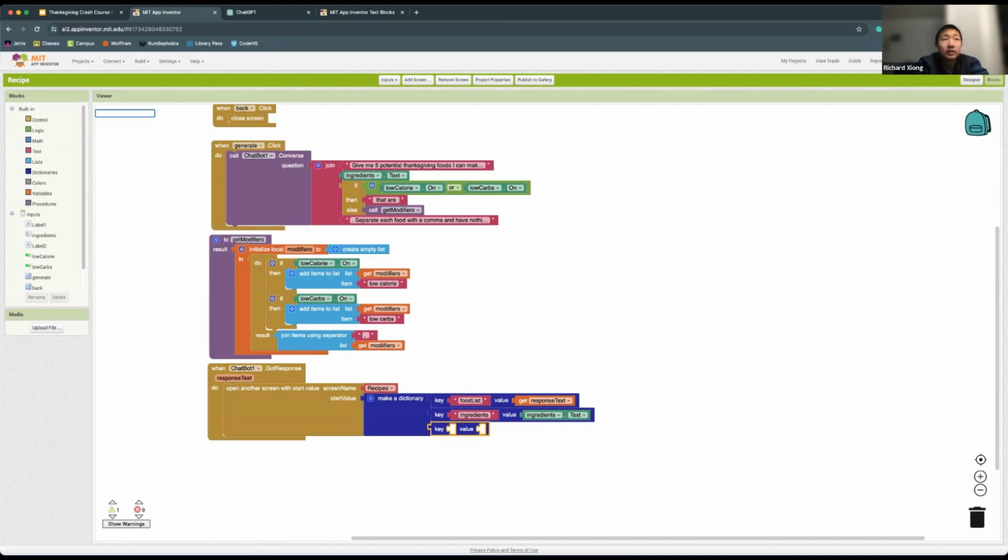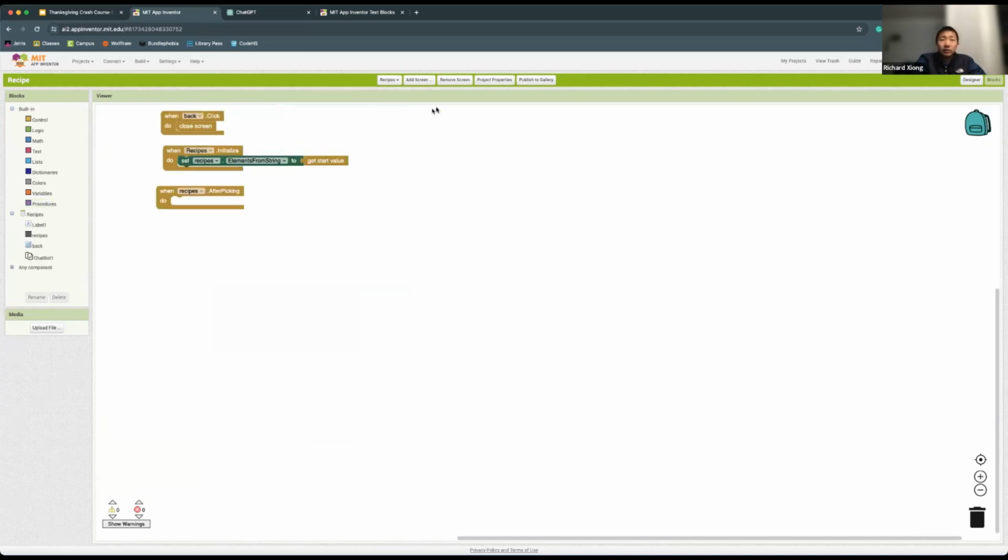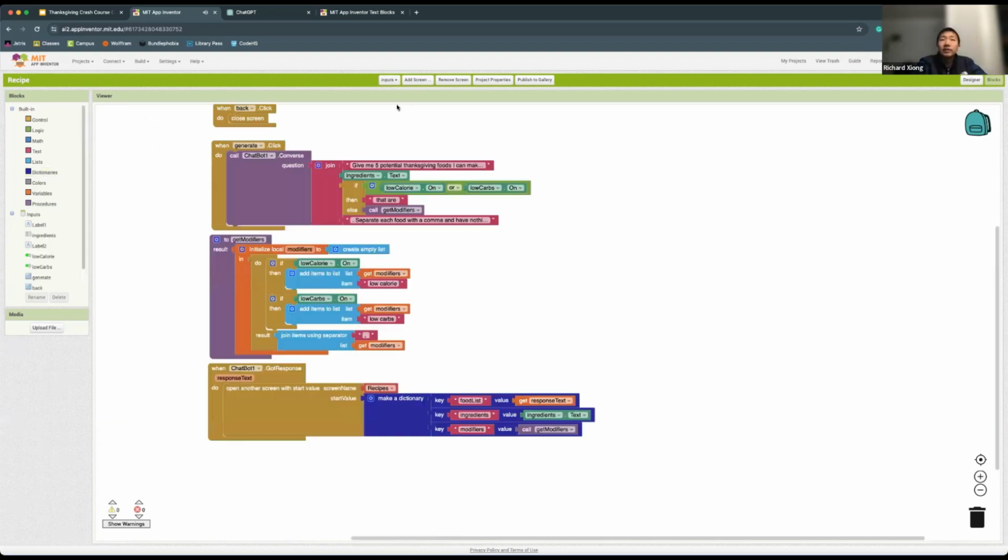So get modifiers. This is just going to be this call modifiers list that joins this with their commas. All right, so now we have all this data, we can go back into our recipes. We can no longer do just this get start value because it's now in the dictionary. So what we do is we take this dictionary, we select the value. Our dictionary is our start value. And the key, once again, as you see in here, is food list.